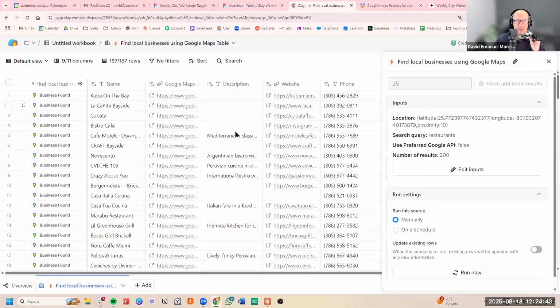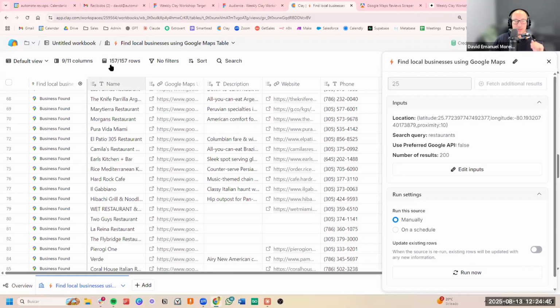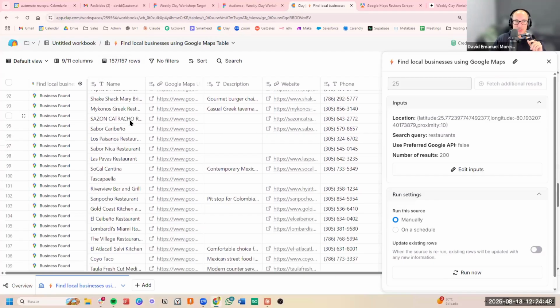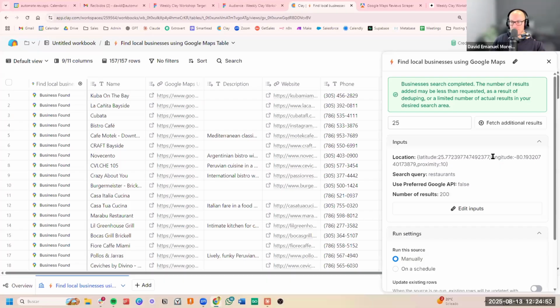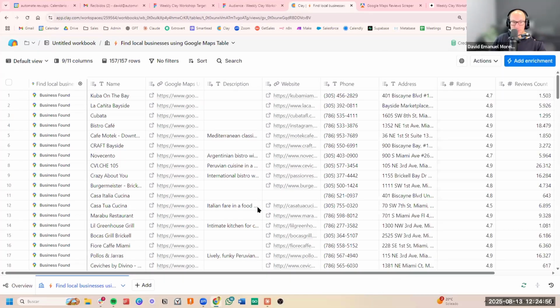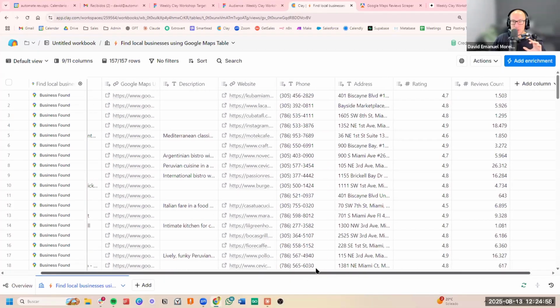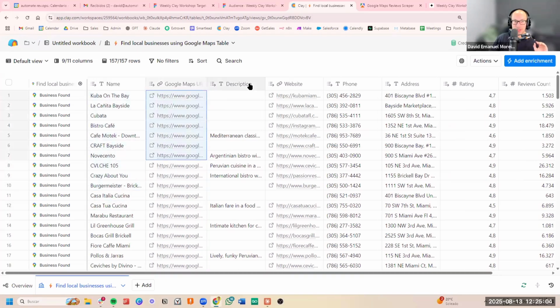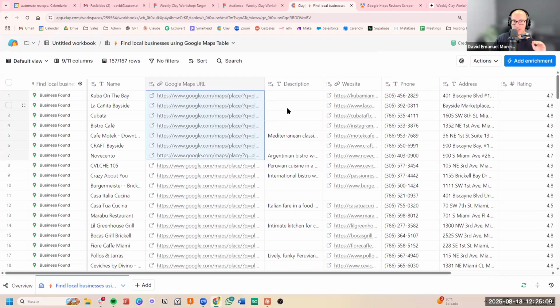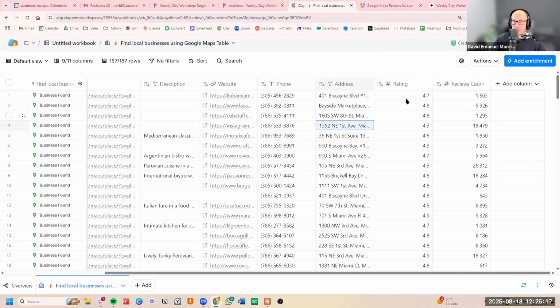So that can take a lot of time. In this case, it just takes seconds, and now you have a list of 157 restaurants here that Clay has populated for you in this table. So first to notice is that you have the name of the businesses, the Google Maps URL of the search for that particular business, the description of that business, probably not for all of them. You have the website, the phone number, the address, rating, and reviews count.